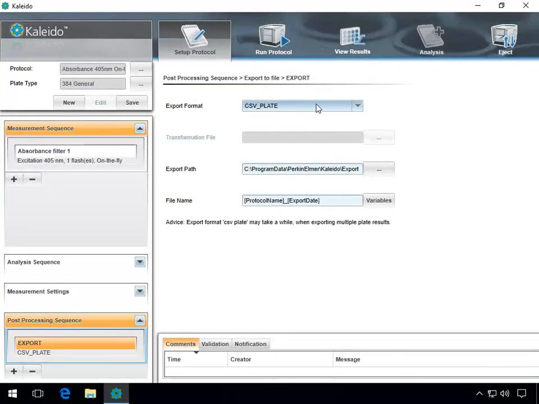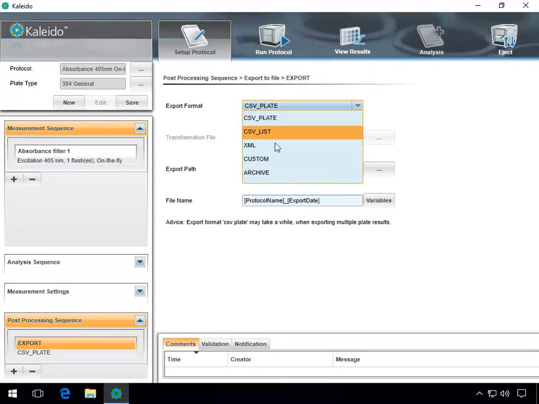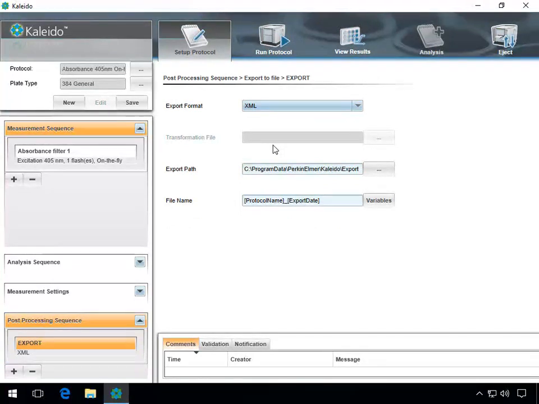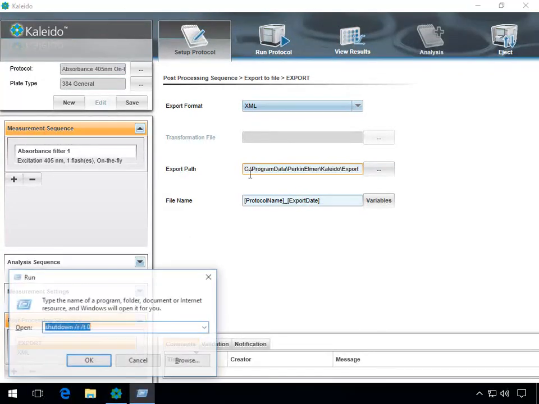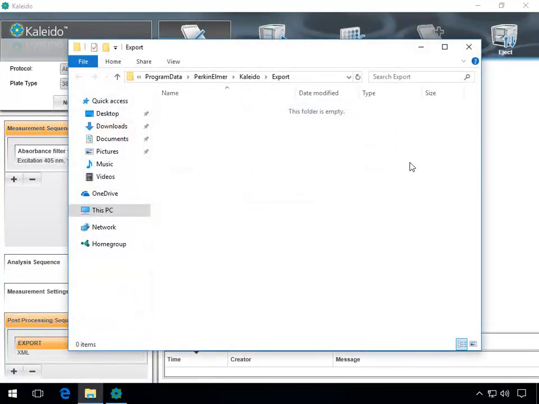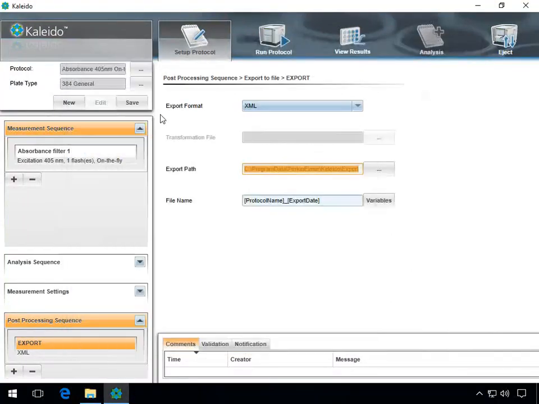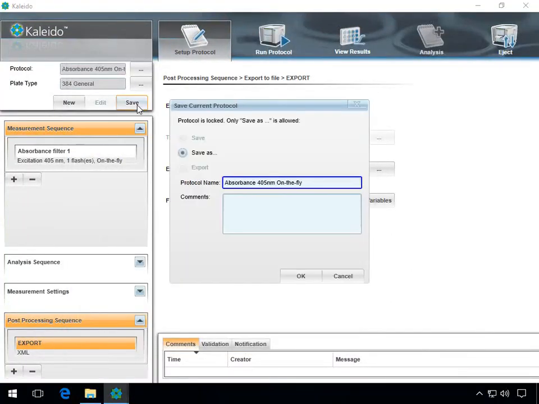Now we need to change the export format from CSV to XML. MyAssays Desktop can automatically recognize Kaleido XML data files. Now under the export path, we can specify the location of the Kaleido export. So I'm just going to accept the default. We could change this if necessary, but I'm going to also open this folder in Explorer, and we'll come back to that later. So I'm going to press Save to save these changes, and I'm just going to modify the protocol name to 384, just so we can distinguish this protocol later on.